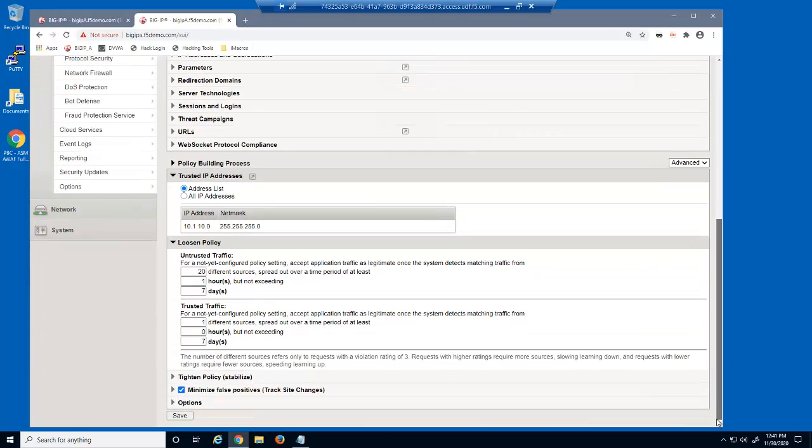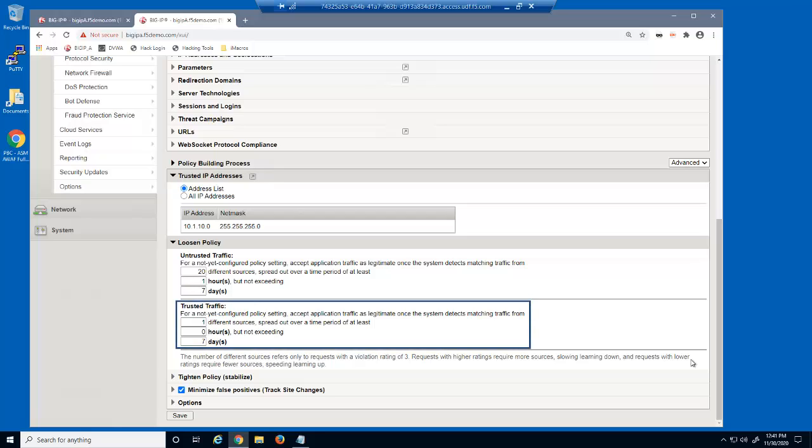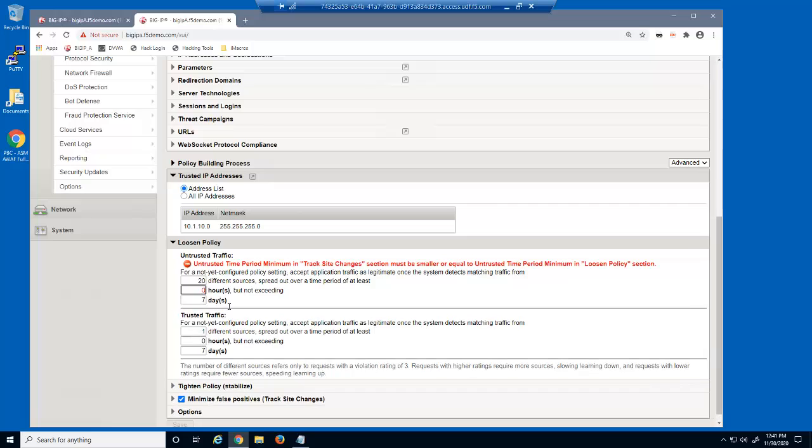The loosened policy options specify the number of sessions, the number of different IP addresses, and the amount of time that must pass for the policy builder to identify a new security policy suggestion, or increase a suggestion's learning score, based on user requests. Notice that there are separate values for untrusted traffic and trusted traffic. We'll lower 2 of these values to speed up the learning process.